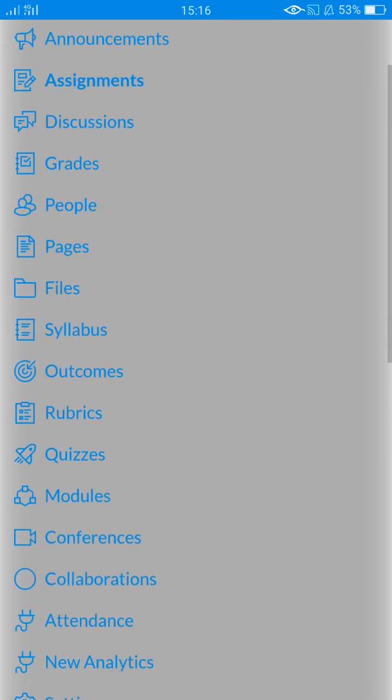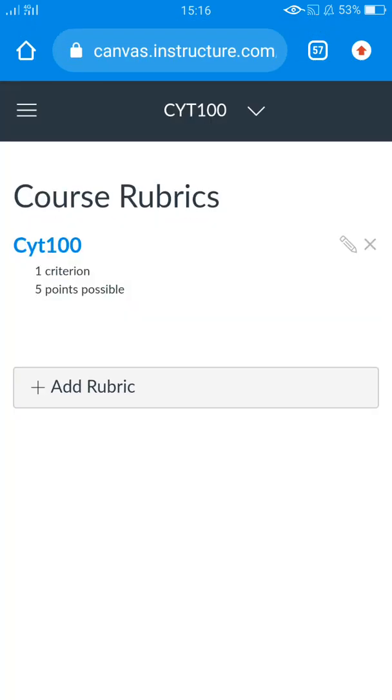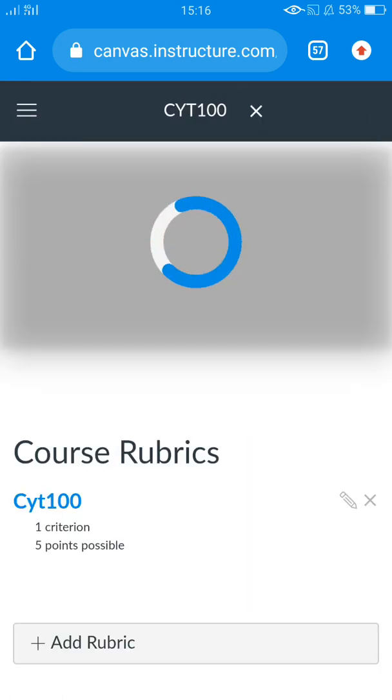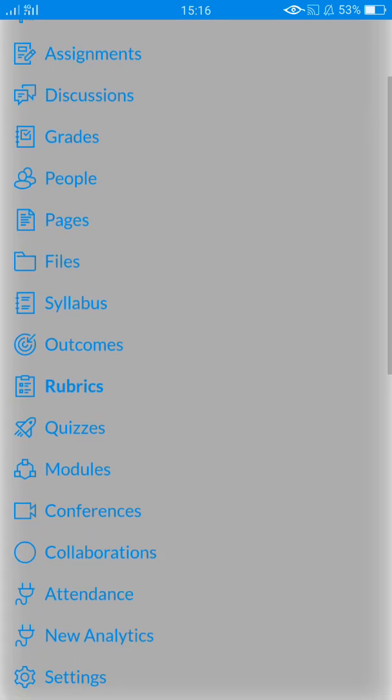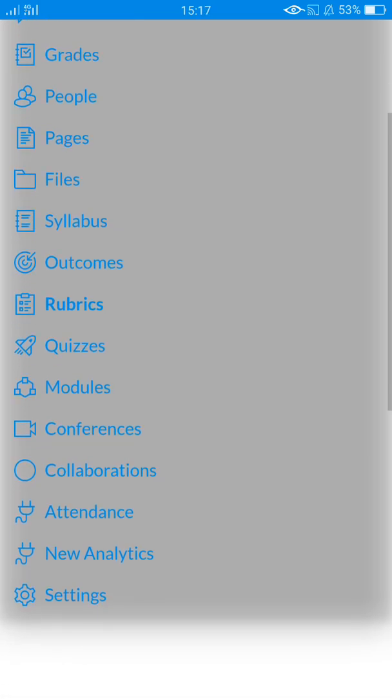Next regarding rubrics, I have created one rubric with a criteria, and 5 points have been assigned for that. Then we shall see. I think that's it for this.